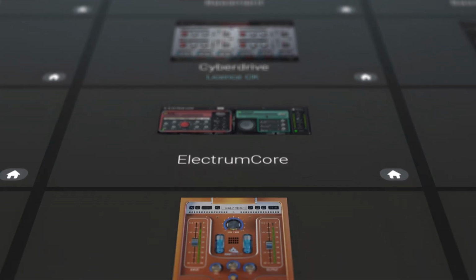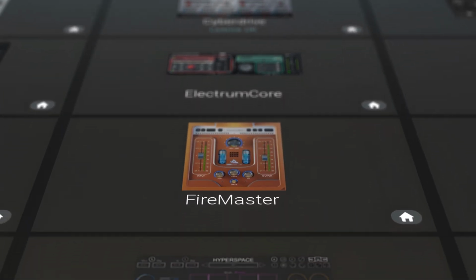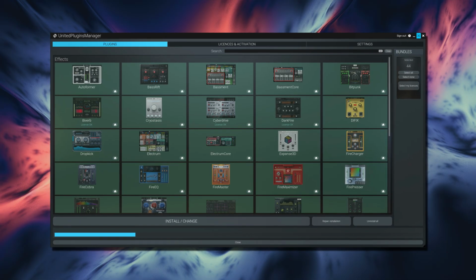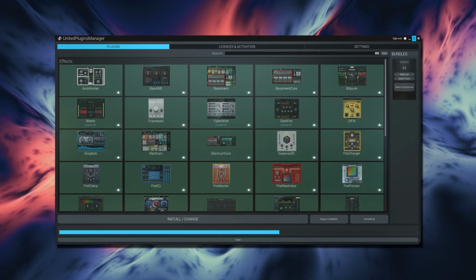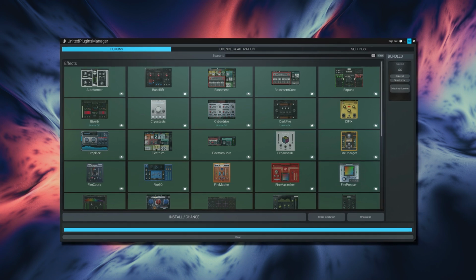The United Plugins Manager automatically updates both your plugins and the software every time you open it, eliminating the need for manual downloads. So, what are you waiting for?